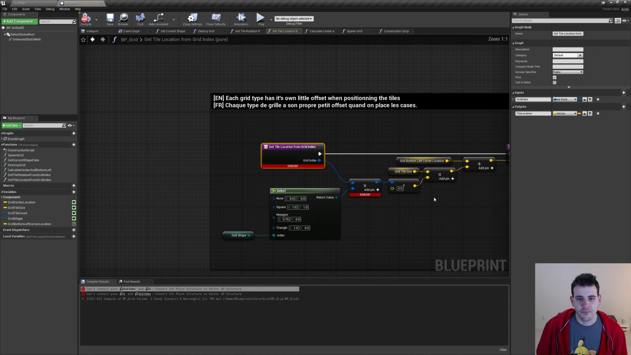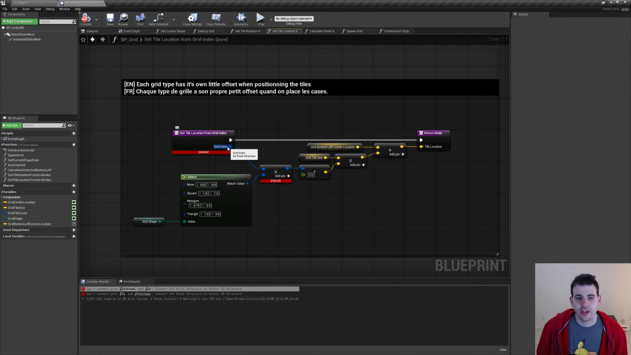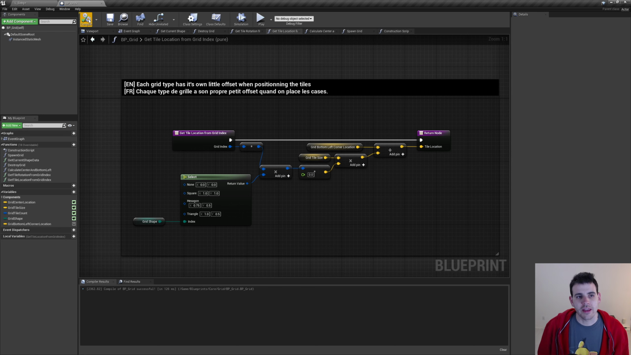I'm going to go in there. So in the grid tile location, it tries to connect an IntPoint to a vector 2D, so we're just gonna reconnect them together, Unreal is going to convert it for us, like so. Right now, if we compile, everything seemed to work, but I know there's a few problems left. So let's go fix them.